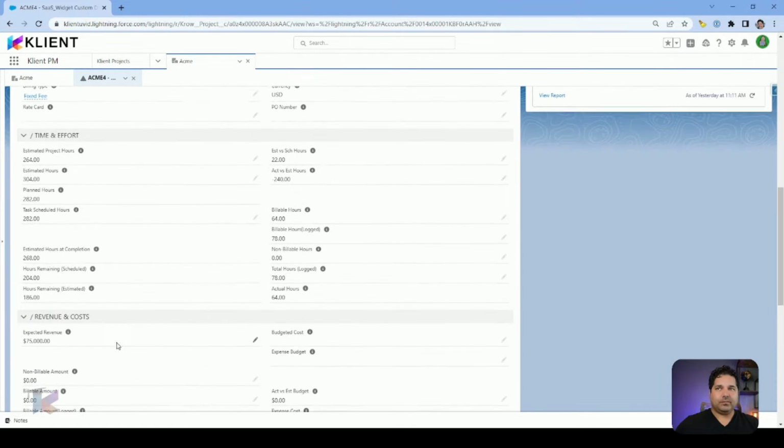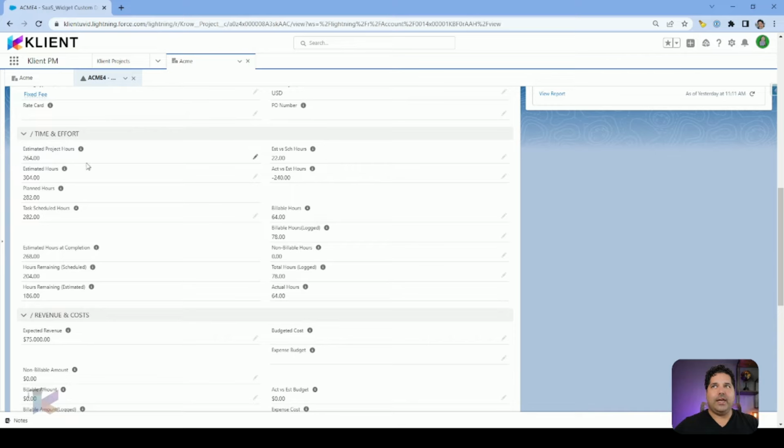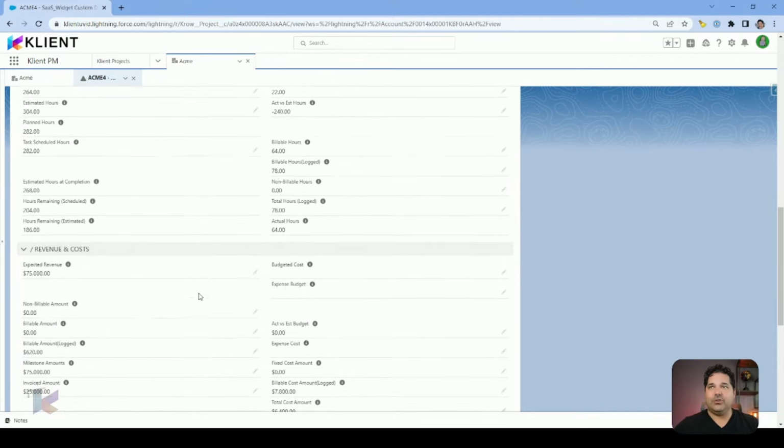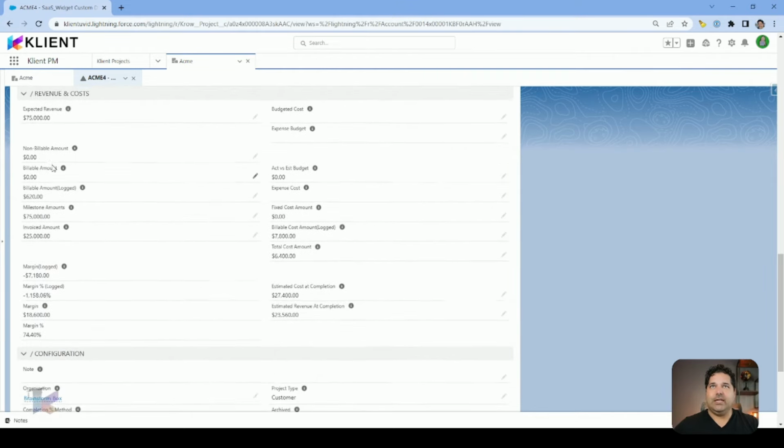Time and effort. So we always start with what we've estimated at the top. When we created the project, we estimated 264 hours to happen on this project, and then the rest is going to come from different calculations, roll-ups of task-related data that will be brought back here. Same thing with the hours that could be logged by your individuals, or that could be logged, approved and invoiced to your customers. So this is what you'd see in this section.